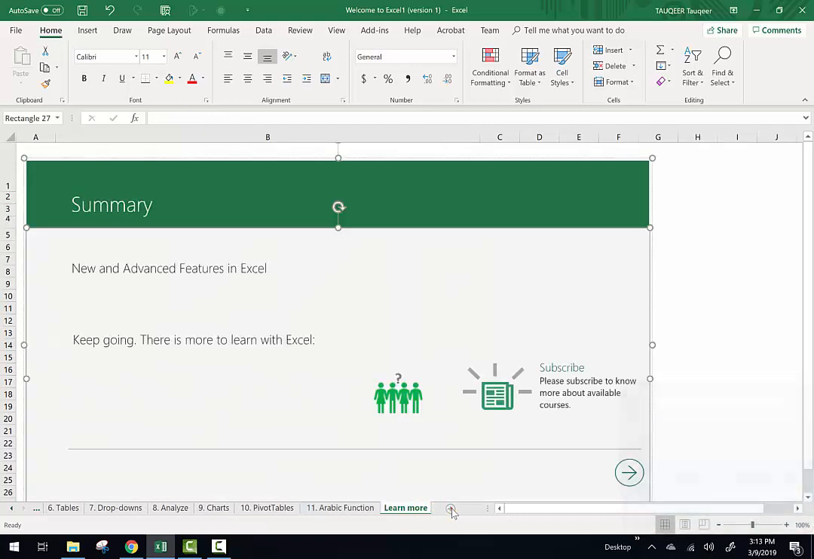Let's see the next. Okay, you are almost done, and that was quick. I hope that you liked this video. So far in this session, we discussed how to use the sum function, Flash Fill function, and the Quick Analysis toolbar, and we discussed how to group data in pivot tables and how to use the Arabic function also. These are the new and advanced features of Microsoft Excel. I hope that you have enjoyed this video and you have learned a lot.